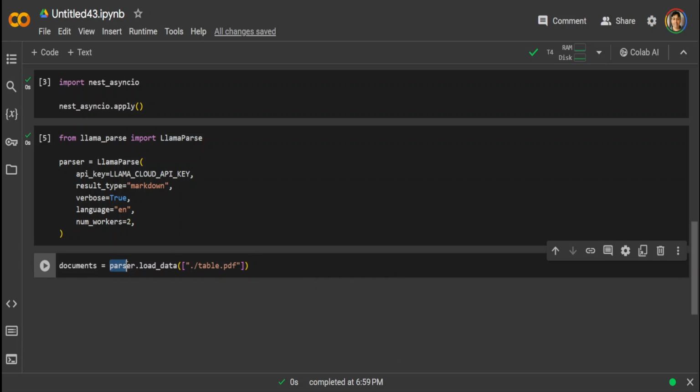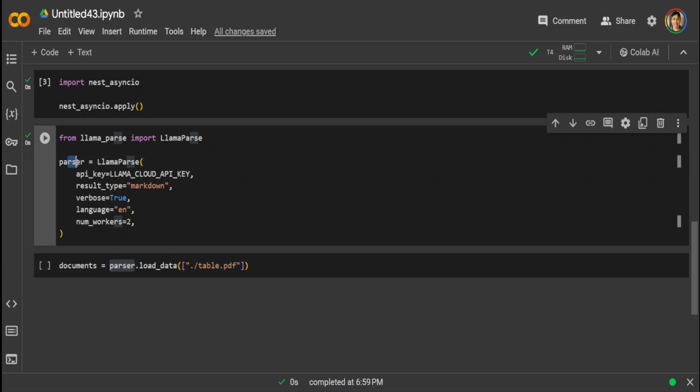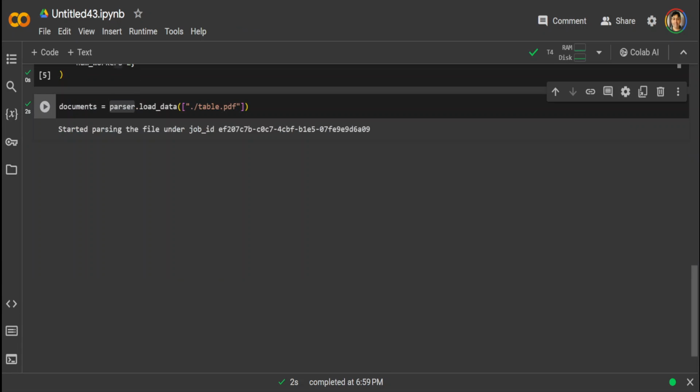So I'm just using the same parser which we have just initialized here. I'm going to load the data. So let me run it. So it has started the parsing job and it already quickly did it. So speed is quite good. That is another thing I have noted, because in a lot of PDF parsers, the speed is not good. But in this one, speed is very, very fast.